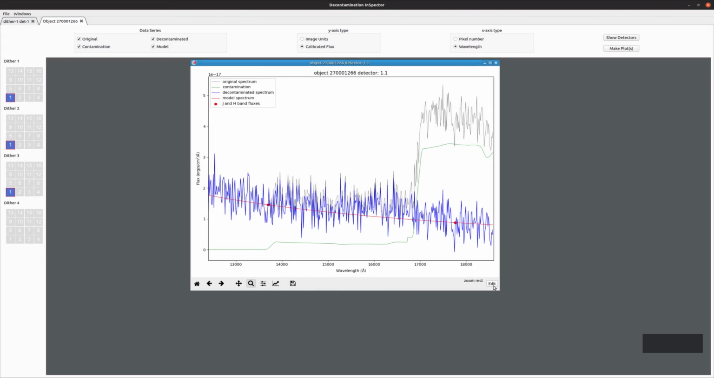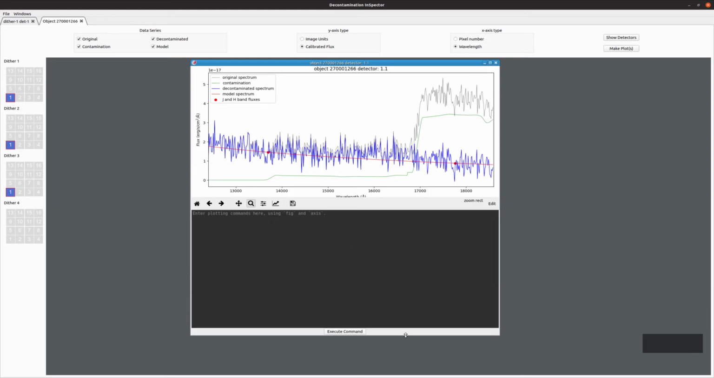And I've added another feature where we can go in and get more information. We can add things to the plot or get information about what's in there. So here's some examples. I could, for instance, add a vertical X-span, so something right here. There we go. I can list everything, all the data series that exist in there, like this. So these are listed in the lines of the axis. 0 is the original spectrum, 1 is the contamination, 2 is the decontaminated spectrum.